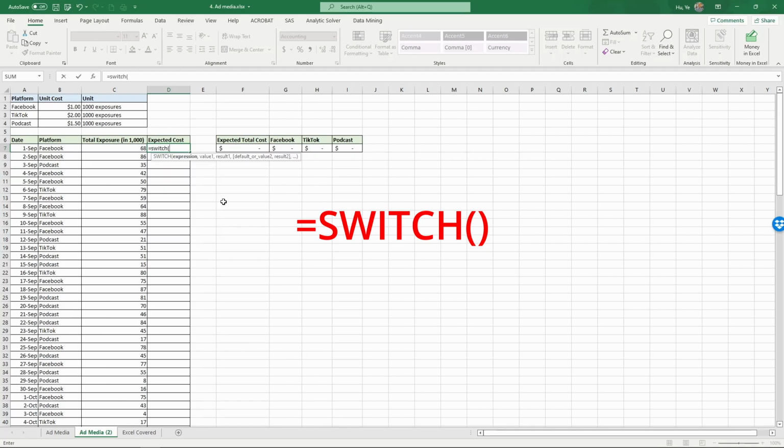SWITCH. And the SWITCH sometimes can be very convenient compared to using many IFs as we just did. So when using SWITCH, the first one we look at is whether the first condition is true. The first expression we put in is the platform names, comma. And if this value in cell B7 takes the value in cell A2, again, use F4 to lock this, comma.